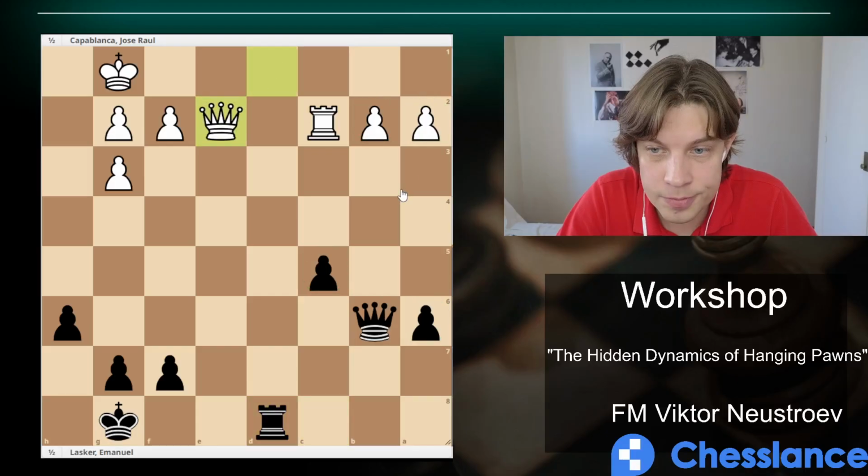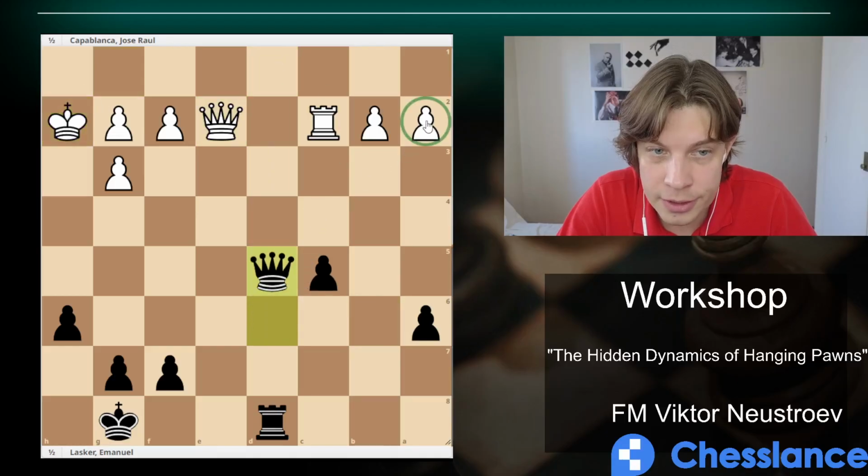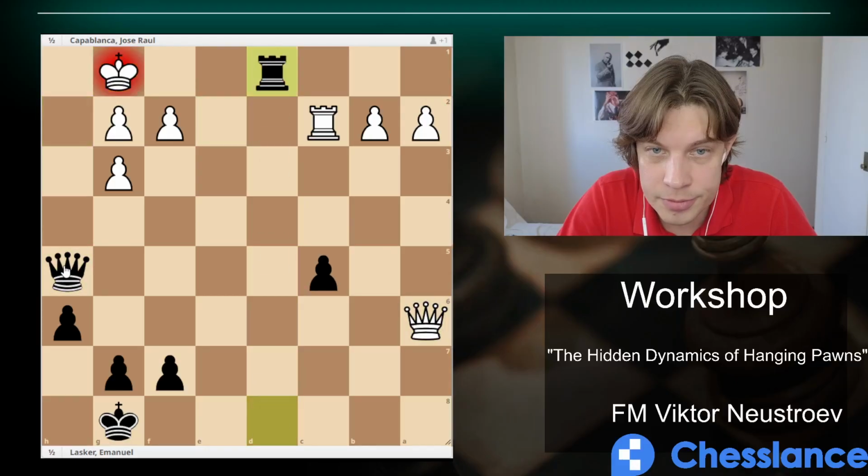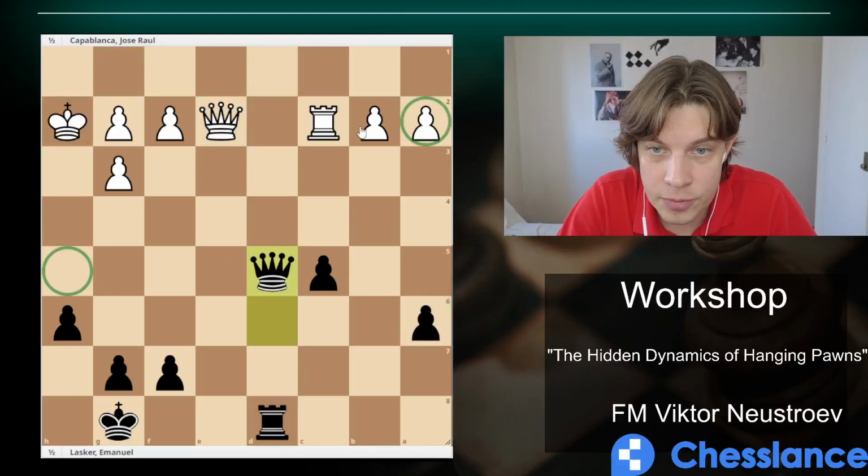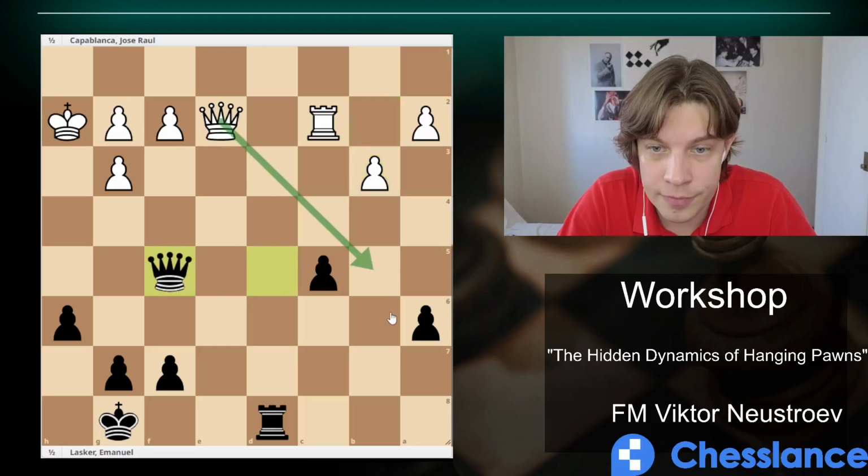Queen e2, queen d6, offering a trade. King h2, queen d5, attacking a2, and having in mind the check. For example, if now queen a6, it's a simple checkmate. That's why b3, just protecting a2, and queen f5. So again, it's not possible to take.